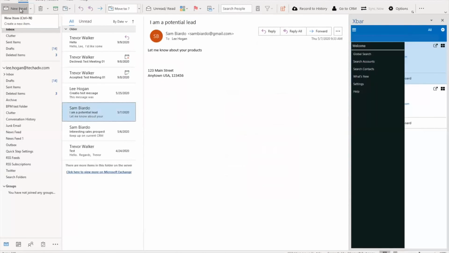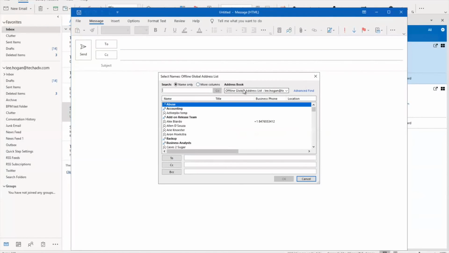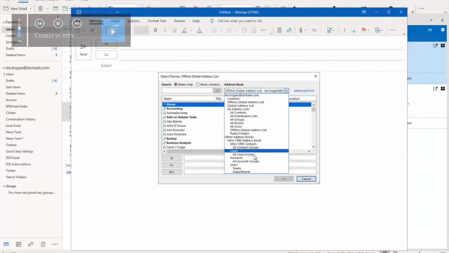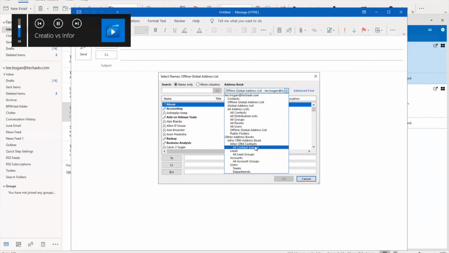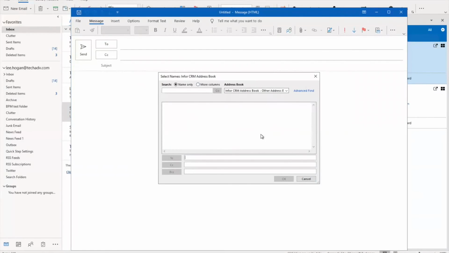The other thing you can do is send emails. And one of the things that Infor has done is opened up its address book. So you can see here that I can now look at all the different groups. So, for example, I want to grab, let's say, the Infor address book, and now I can actually find anyone who's inside of Infor CRM. So we had Trevor in there before, so we're going to search for Trevor, and he will eventually pop up into the address book inside of the email send functionality.